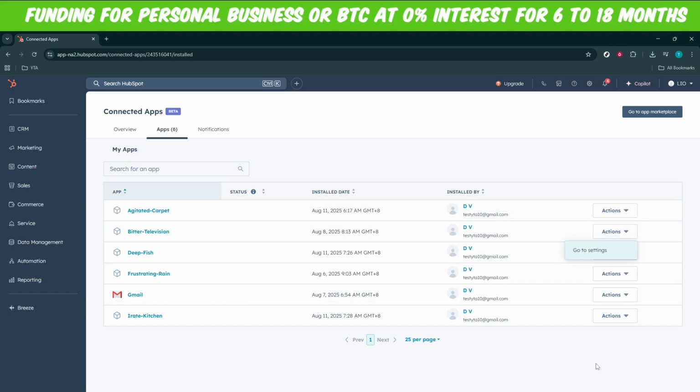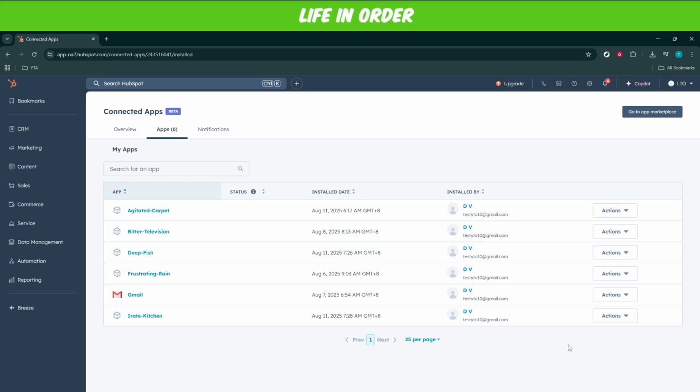And there you have it. By following these steps, you can easily check and manage your installed apps within HubSpot. Keeping tabs on your app integrations is a great way to ensure that everything is working harmoniously and to its full potential.